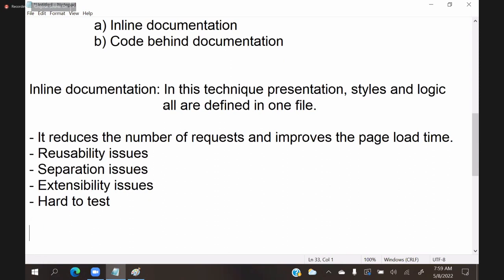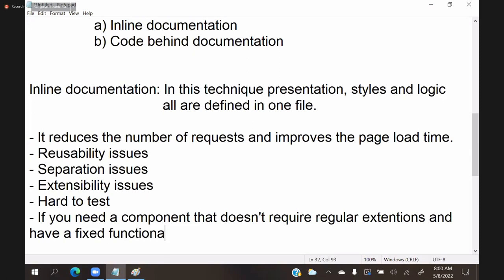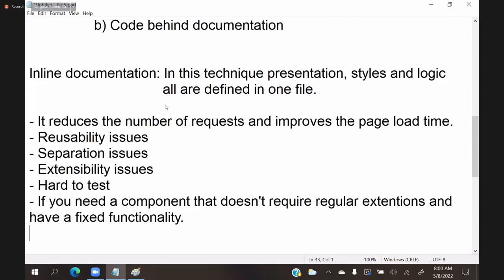So if you need a component that doesn't require regular extensions and has a fixed functionality, then it is better to go with inline.